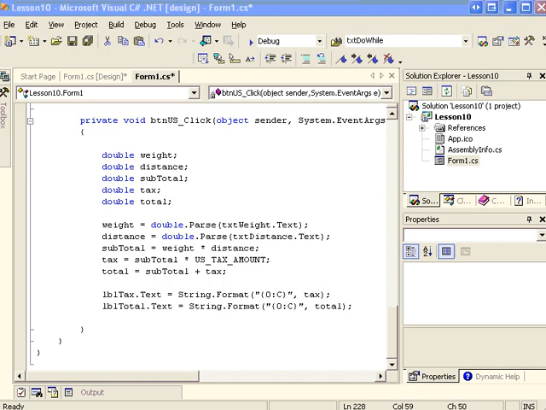You can see the first 5 lines of code are where I dimension variables for the weight, the distance, the subtotal, the tax, and the total. The next 2 lines of code, weight equals Double.Parse(txtWeight.Text) and distance equals Double.Parse(txtDistance.Text), are basically taking the values that the user types into the user interface and allow us to take them from their string format and convert them into a type of double. This will allow us to perform calculations with them later on. If we just left them in their string format, the calculations that we try to do would not work correctly.